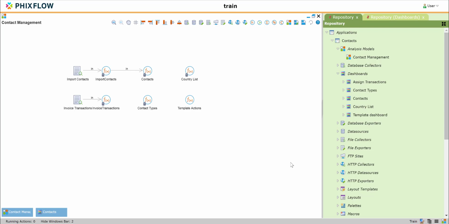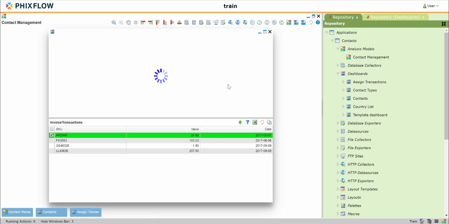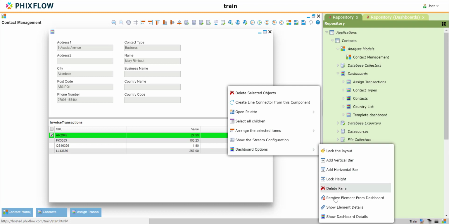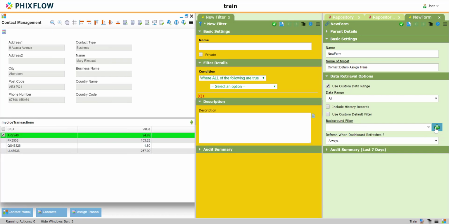Finally, we need to filter on the Assign Transactions dashboard by the selected contact. For this, we'll use the UID field, which we stored in the action in a context variable. Go to the element details for the contact form. We're going to create a new background filter. We'll call this by UID.